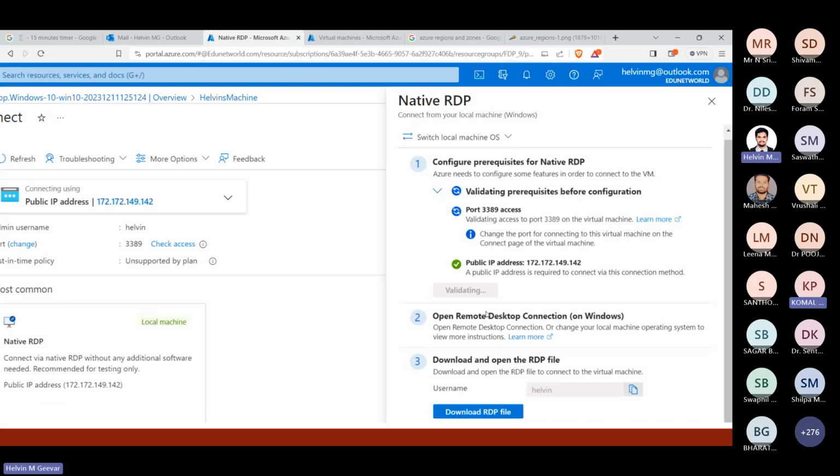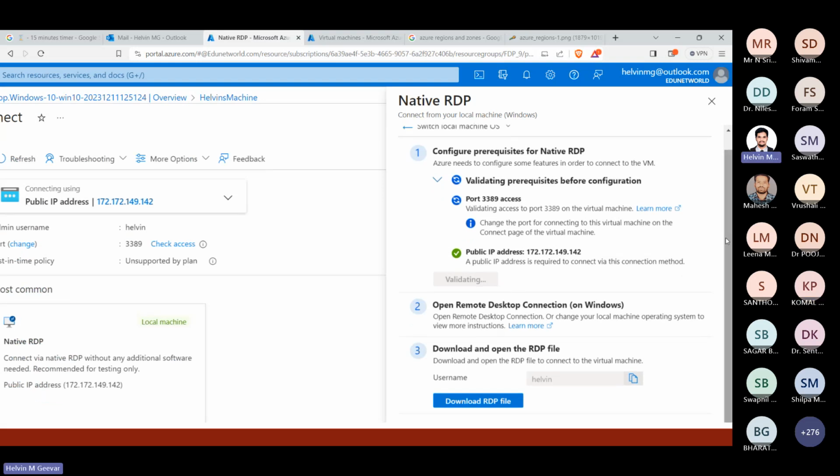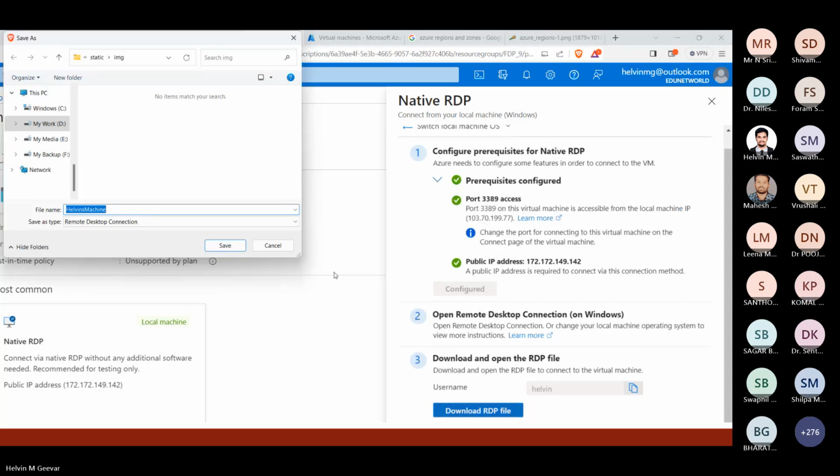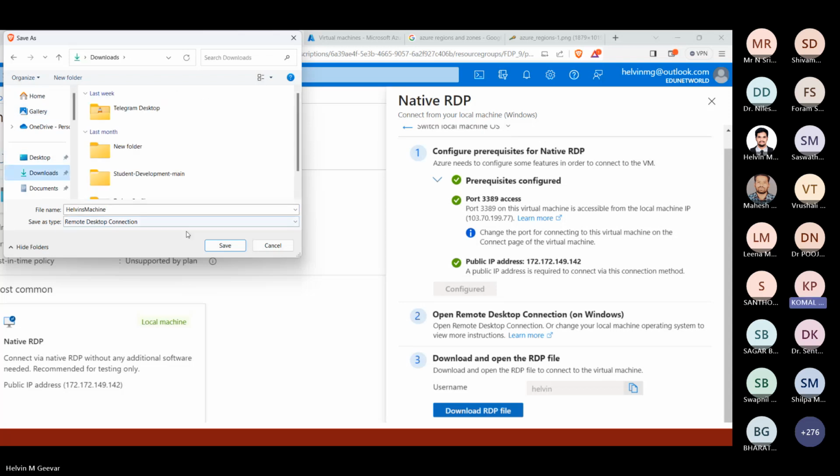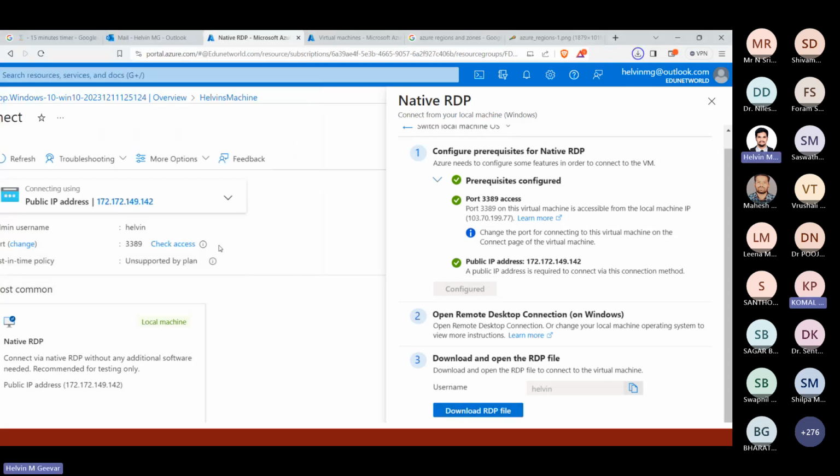Then you will get an opening bar on the right hand side. From there, download the RDP file. Download RDP file. Yes, download it. Then you can just double click it.